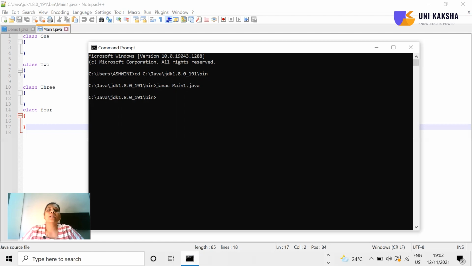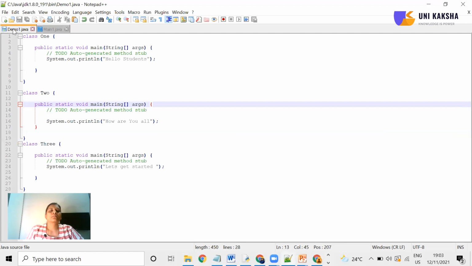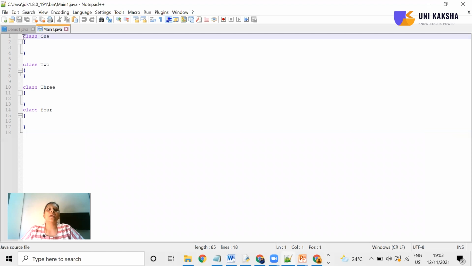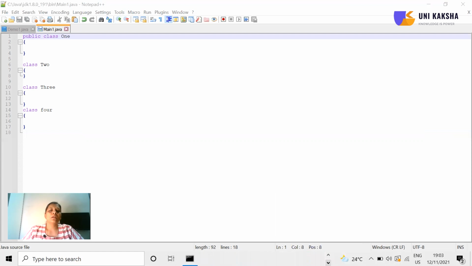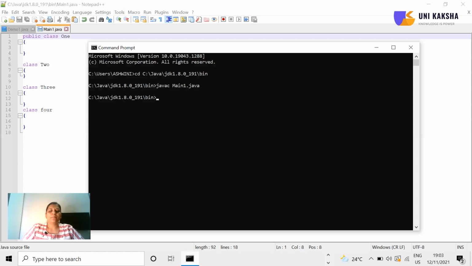Now let's understand this with a program. Here I have included a number of classes. Whenever I include classes in my program, I can make one class a public class. So I will make my class 1 a public class. Now I'm going to execute this. First I have to compile it, like javac, and the name of my program is main1.java.